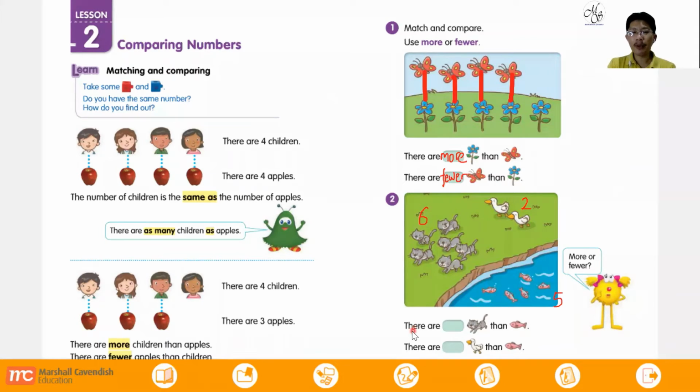Now, if you see the question here, they need to observe and compare between cats and fish. So if they see the numbers, that there are 6 cats, meanwhile only 5 fish, meaning that you have more cats than fish. So you can ask your child again to write it down that there are more cats than fish.